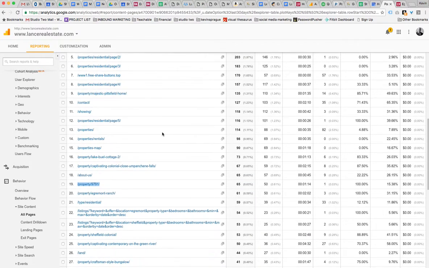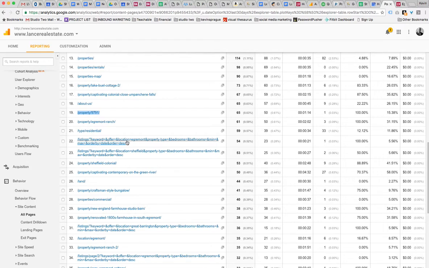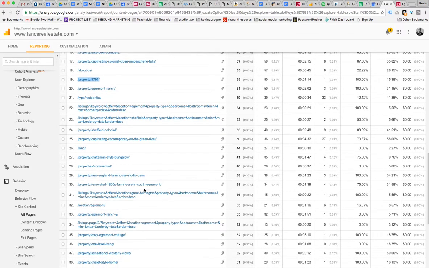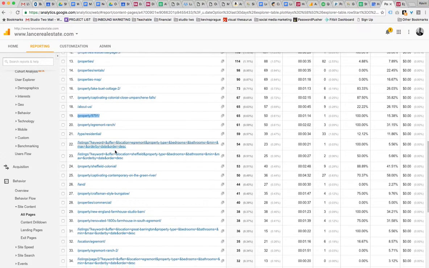Okay, so if you're wondering if you have some of these odd ones right here like that, then this looks like these are searches. People did searches by Egremont bedrooms. So they did search for Egremont. They did search for Sheffield. Here's a search for Great Barrington. So you can sort of see the mix of searches.